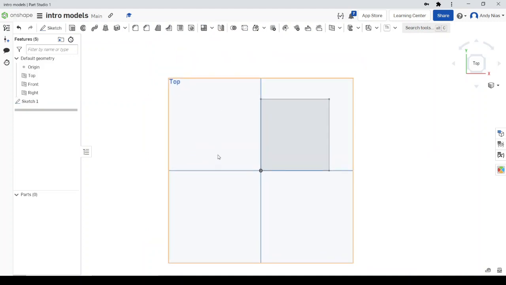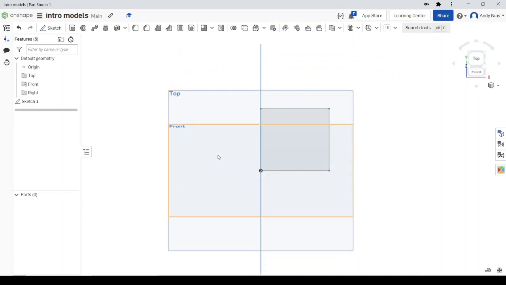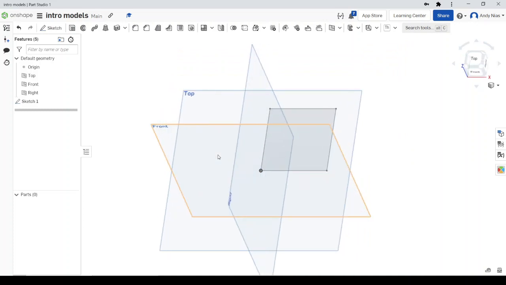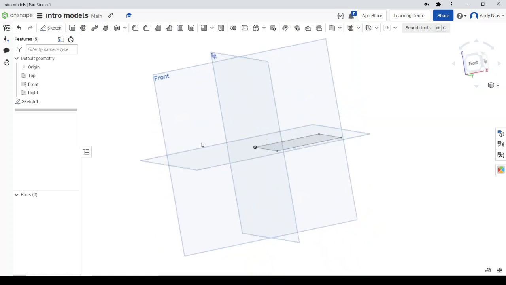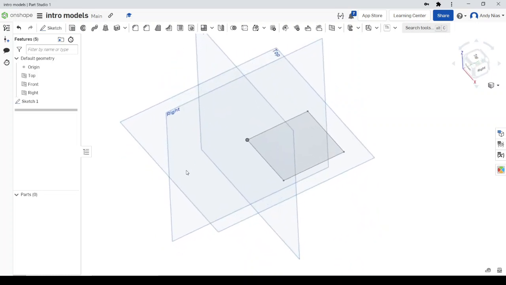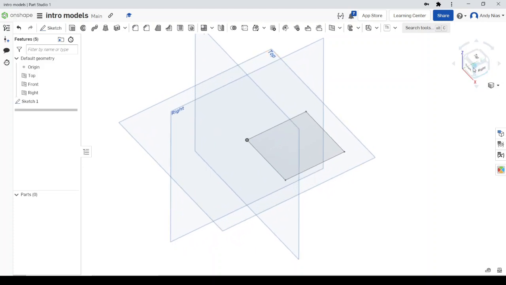If I want to change the view, I can use the arrow keys on my keyboard to spin it around, or if you have a mouse you can hold down the right button and drag it around, and that will allow you to give yourself more of a three-dimensional view. You can also select the faces of this cube up at the top.